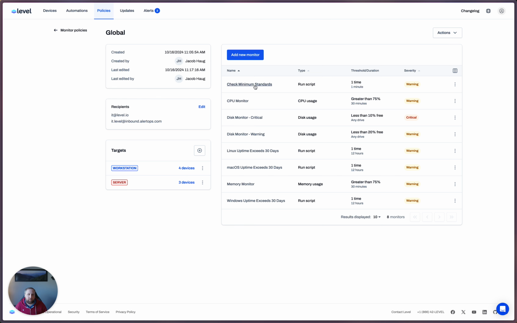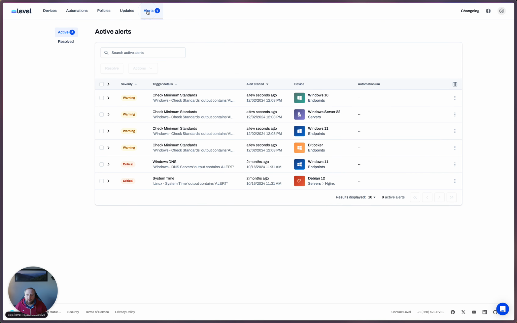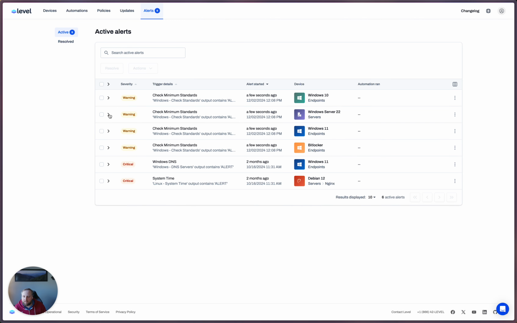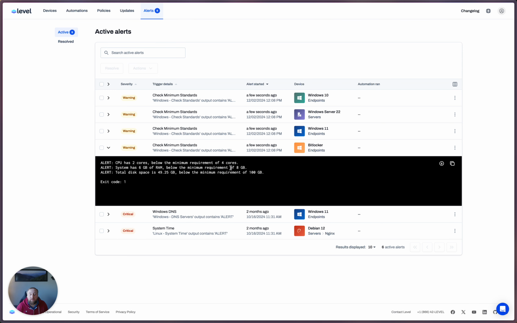And we can now see that we are checking our minimum standards across every device that has these tags. We already see the alerts come in real time. You can expand the alerts to see what the issue is. So in this case, it's a disk space issue. Same thing here and here. All right, but this one, it's all three. So we're not meeting the CPU standards, we're not meeting the RAM standards or the hard drive standards.